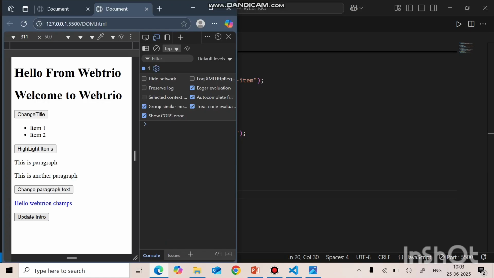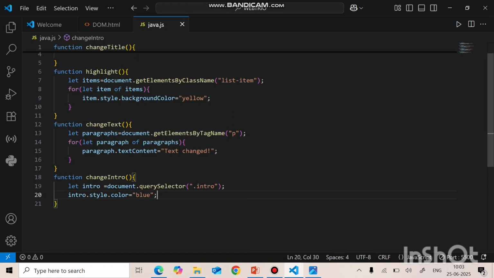Have you observed the changes? If you want to see again, before, the text color is black. When we click on the update intro button, it automatically changes into blue color, which means it wouldn't select all the paragraph tag elements. It only selects the first matching element. In this case, it finds the first .intro class and changes its color.